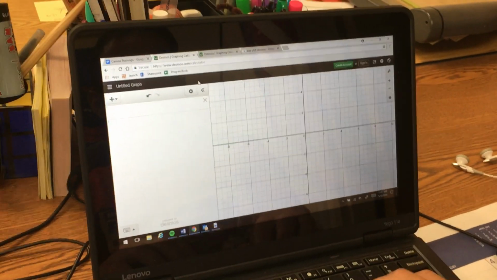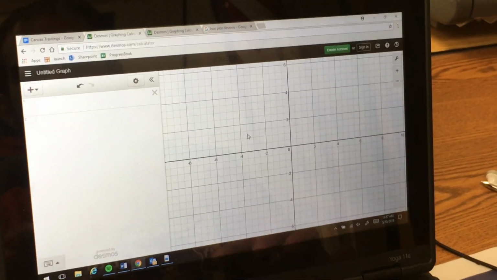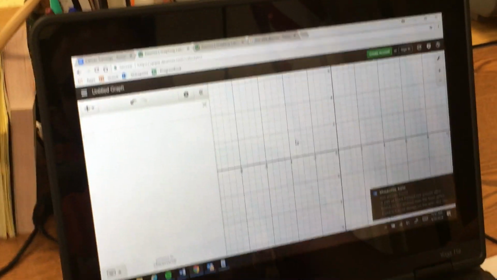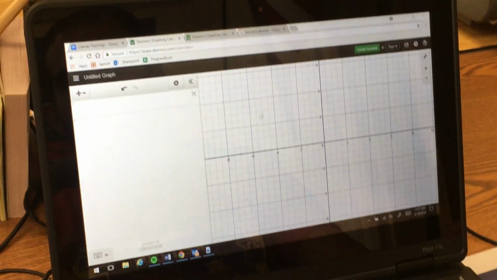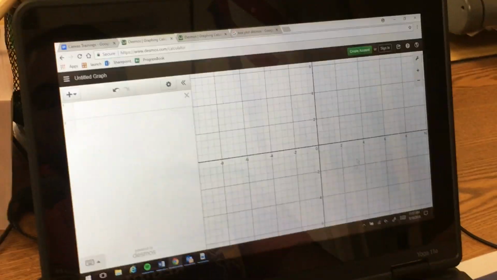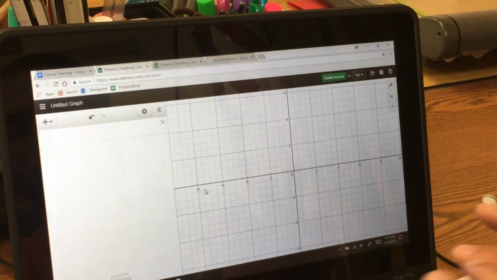All right, guys, so what I'm about to show you is how to use DESMOS to correctly make your scatter plot and then also put the line of best fit into it. What we have here right now is the DESMOS homepage, and when you first go onto DESMOS, you're going to notice the coordinate plane is pretty much zoomed in, and we're going to fix that in a moment.